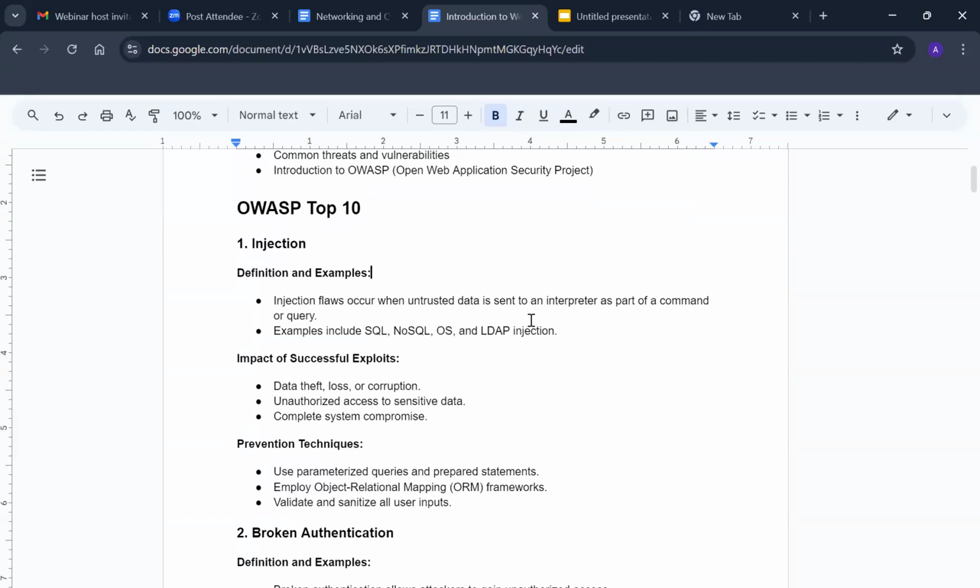So now the first item is injection. When you build an application, we have different vulnerabilities within the application, and mostly they take the form of injection. From a definition perspective, injection flaws occur when untrusted data is sent to an interpreter as part of a command or a query.